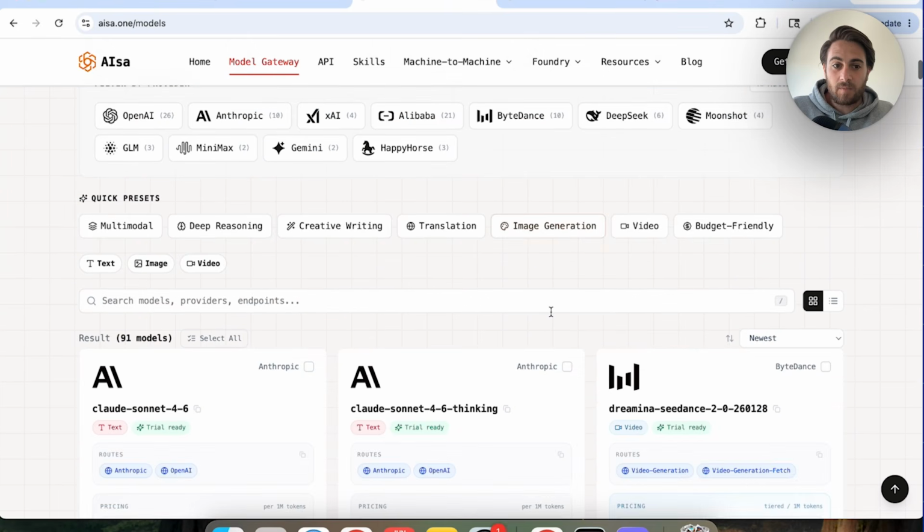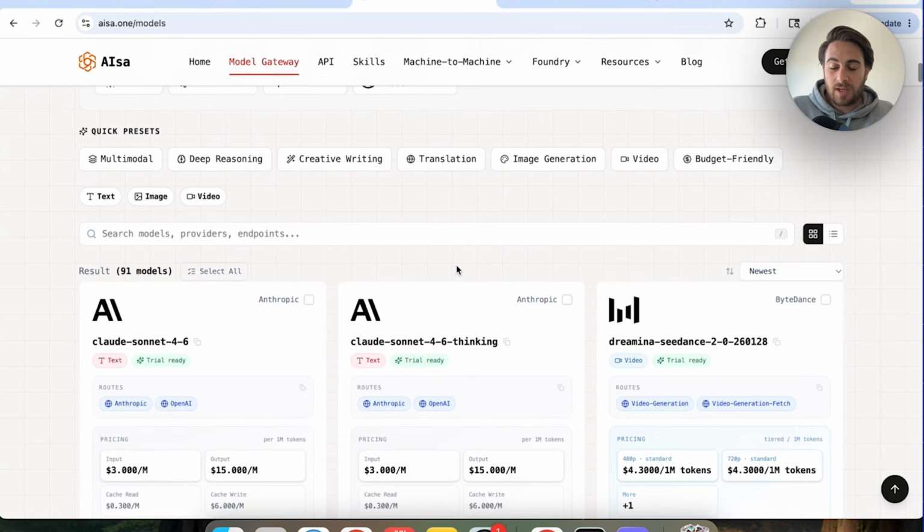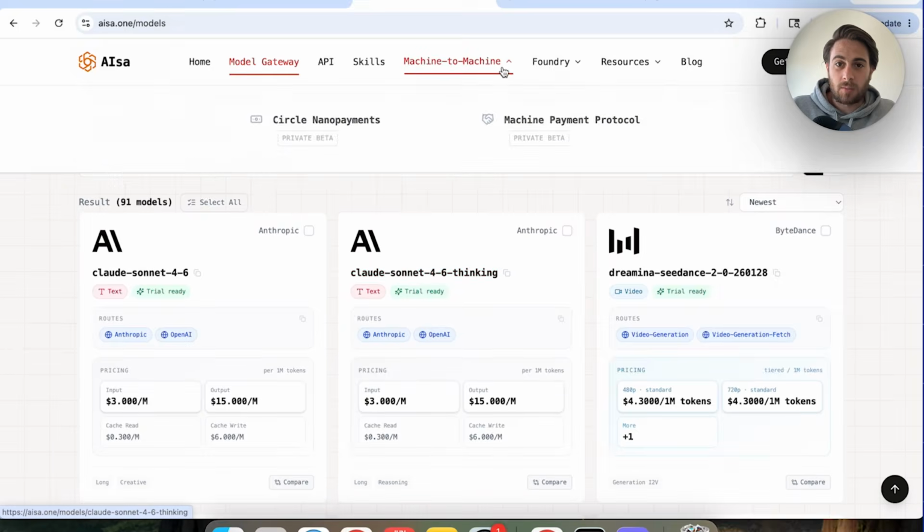We could filter through them. We could see all of the quick presets, which is incredibly powerful. And it also shows the pricing for each of them.